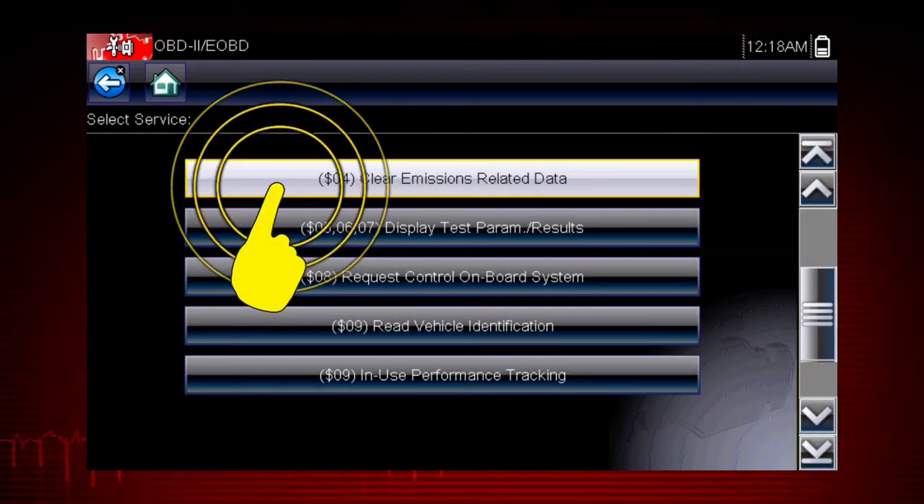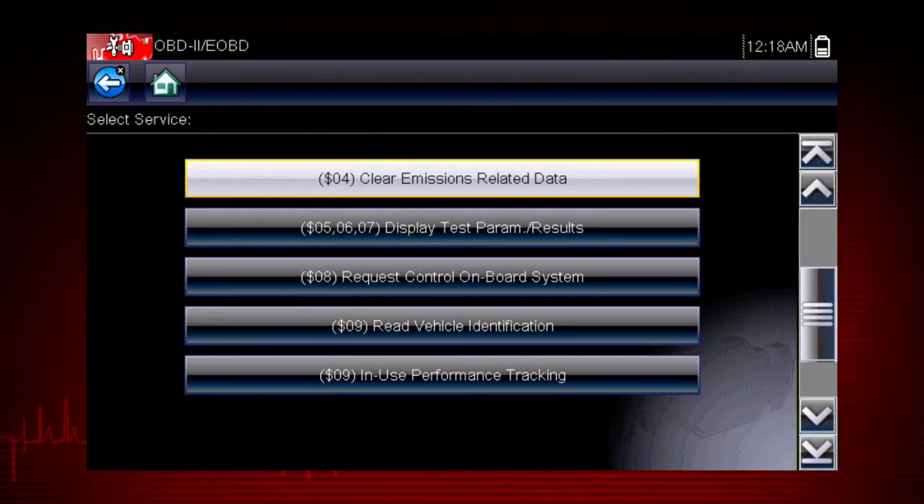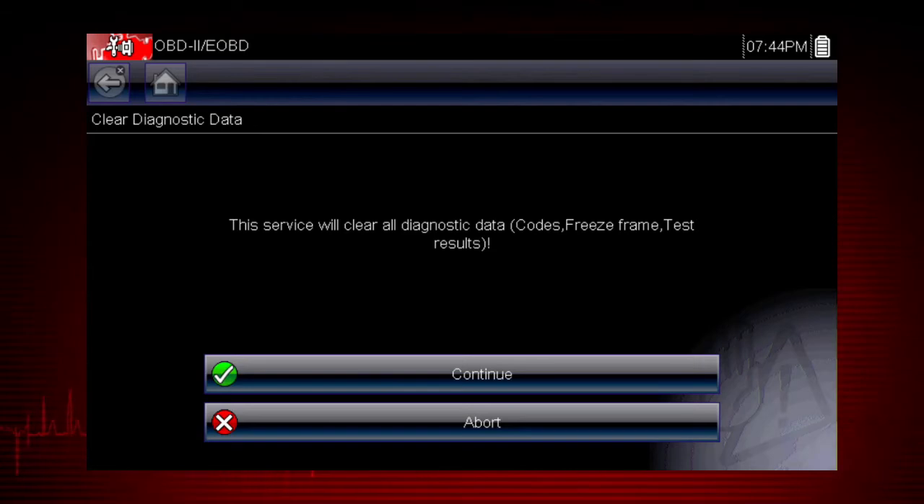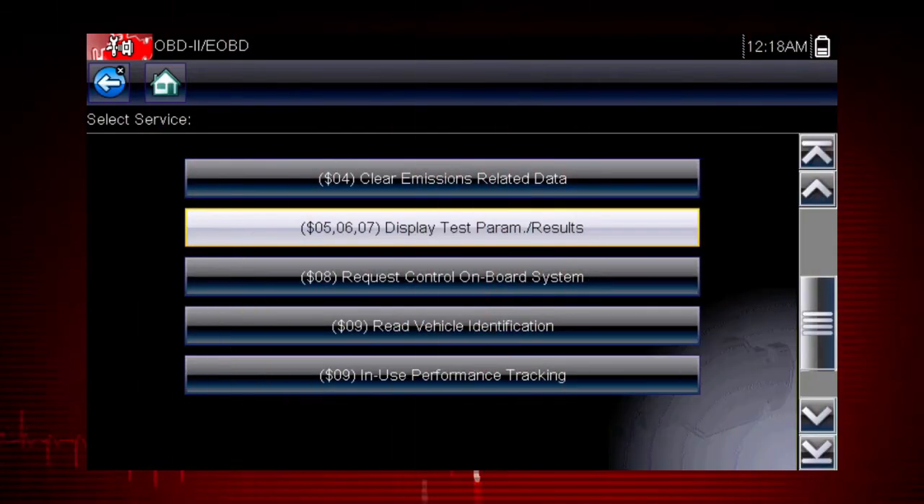Mode 4 provides an easy method to turn off the malfunction indicator lamp, or MIL, after a repair. Caution, this also clears freeze frame data, pending codes, and readiness monitors, so this should usually be the last step in your repair process.